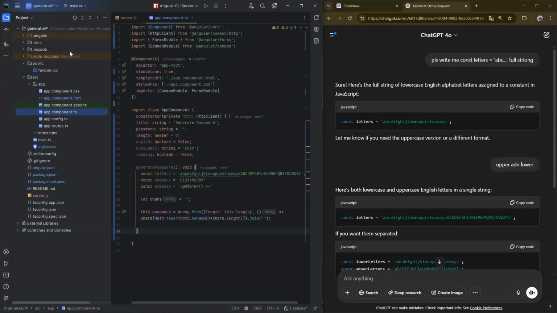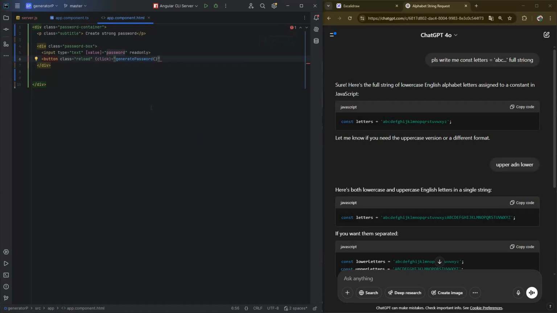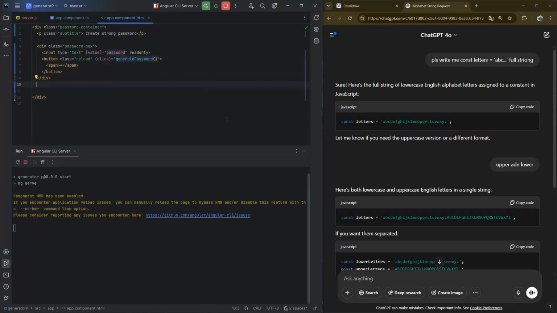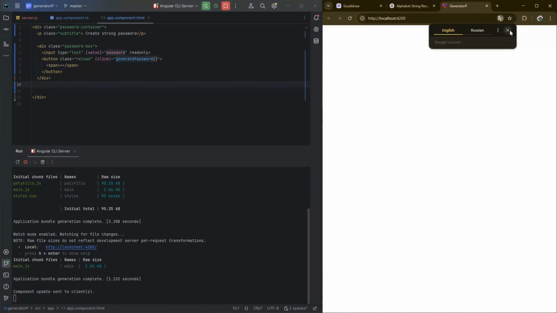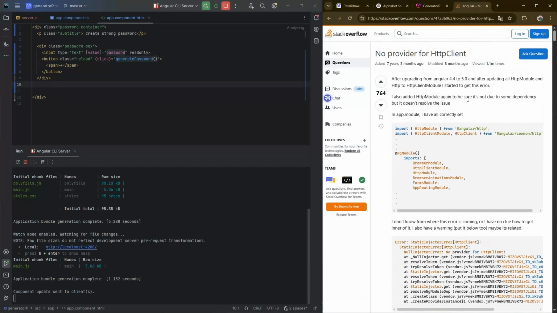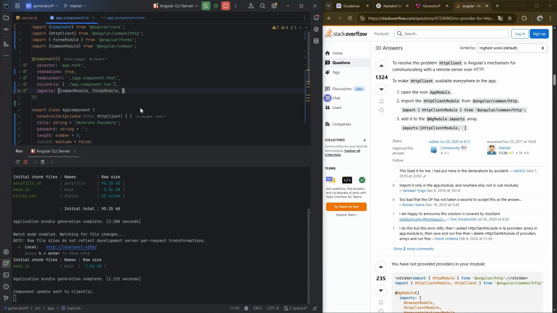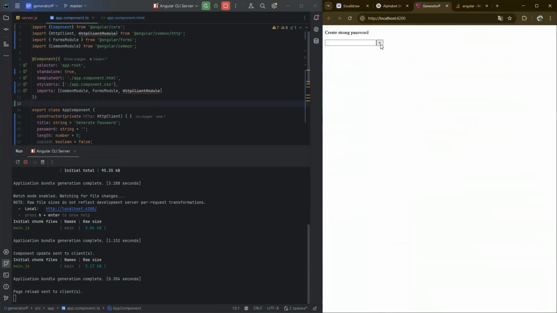Let's make a small UI to see how the logic works. We go to app component HTML and add a few elements. Then run the project. But we see nothing. Time to debug. To fix it, we need to add the HTTP client module. The reason is the old HTTP client library is outdated, and now it works.